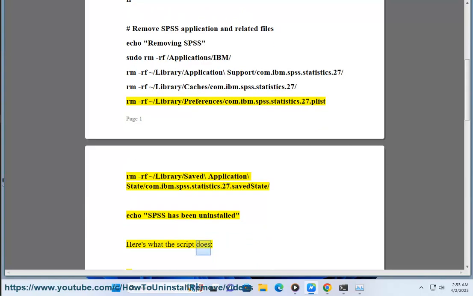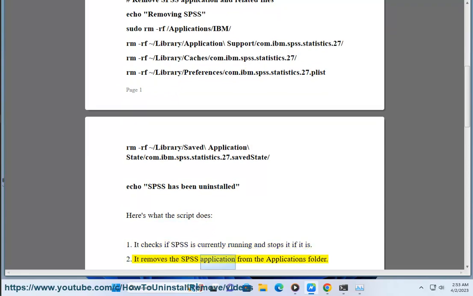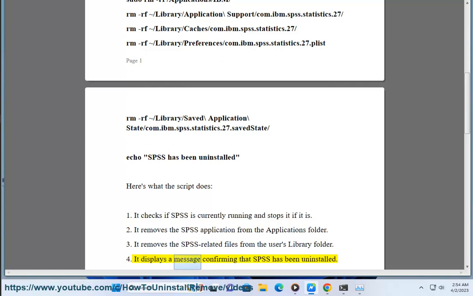Here's what the script does. 1. It checks if SPSS is currently running and stops it if it is. 2. It removes the SPSS application from the Applications folder. 3. It removes the SPSS related files from the user's Library folder. 4. It displays a message confirming that SPSS has been uninstalled.